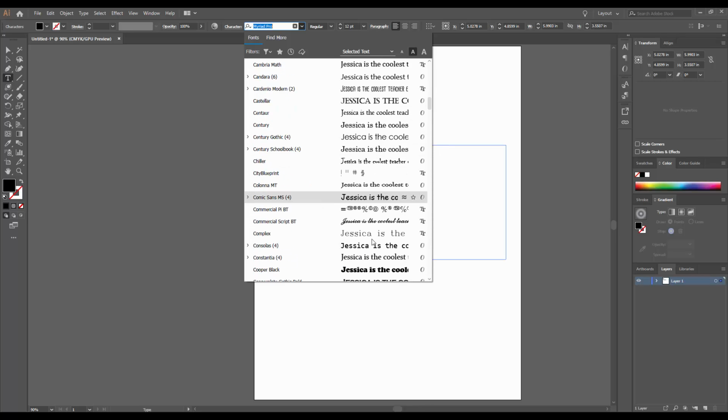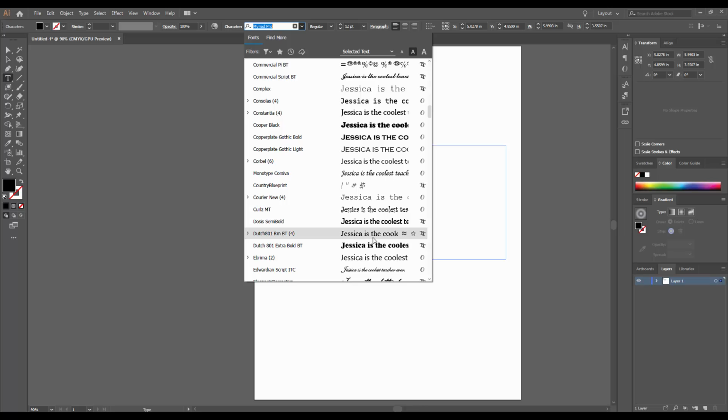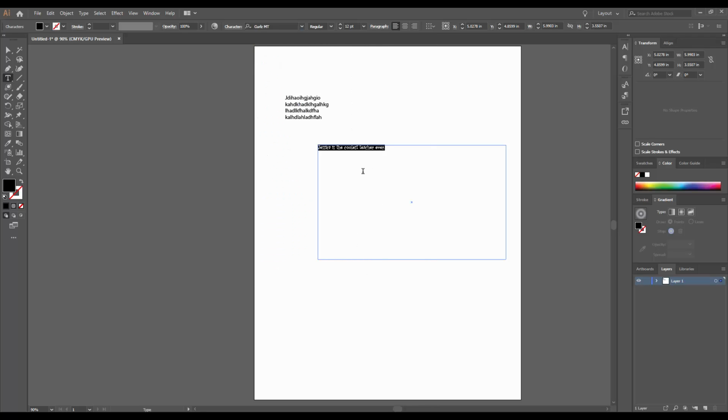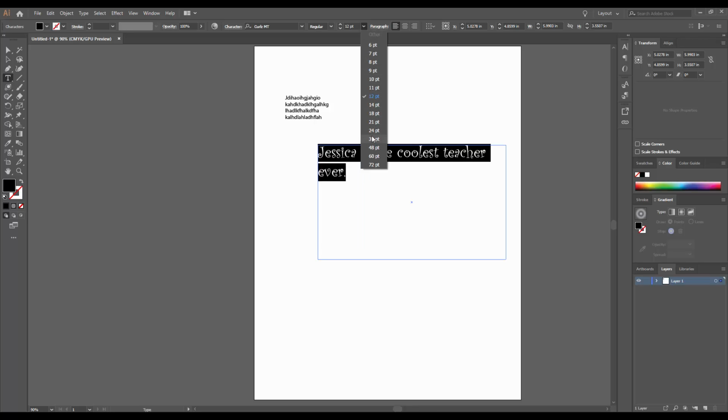So let's see, what's a good font to use? Well, let me use Curls. This is going to be a really good one. And then I'm going to change the size. So with the text still highlighted, I'm going to make it bigger.